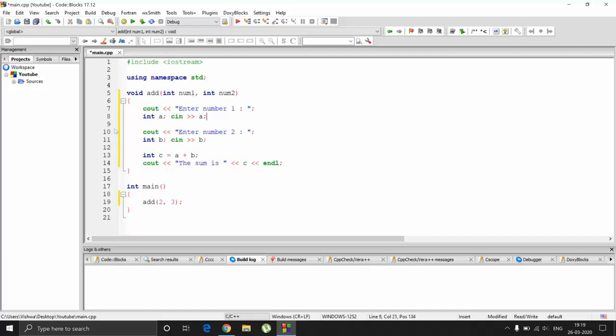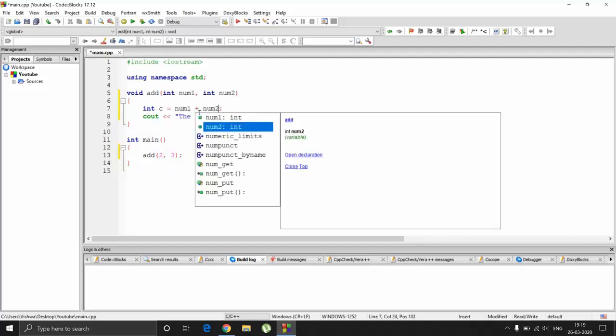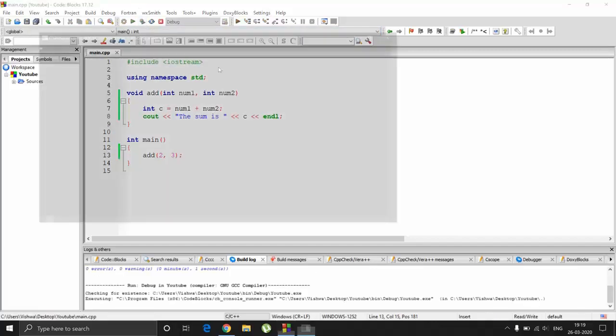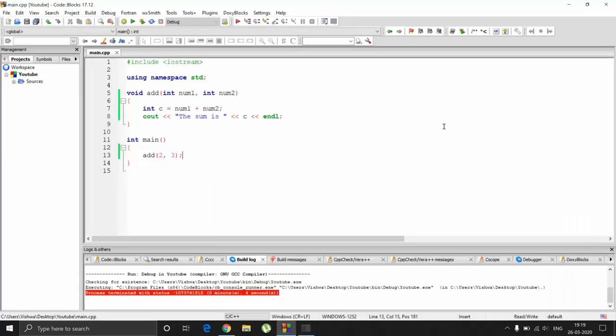Now what we're going to do is we got the two numbers inside this and we don't need any of this, right? I'm just going to take out these things, and then here instead of a plus b, those two numbers are num1 and num2. So you take num1 over here and then num2 over here, and then it is just going to print out the sum. So let us execute this and see. So 2 plus 3 is 5, so we should be getting the sum is 5 as our output. So here you can see the sum is 5, right?